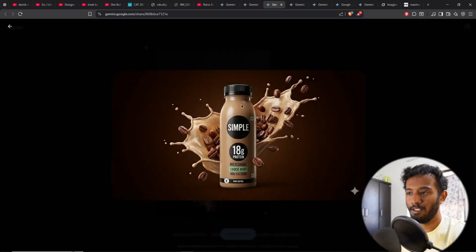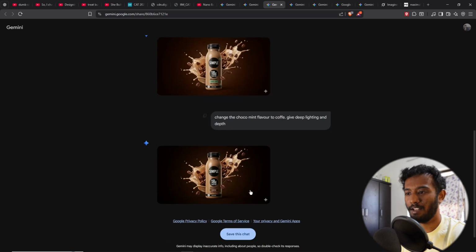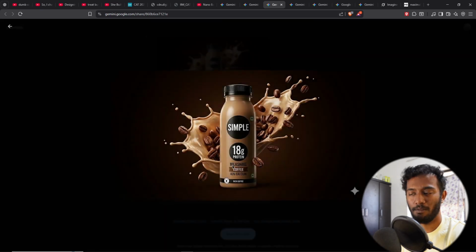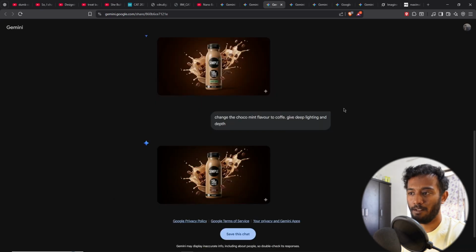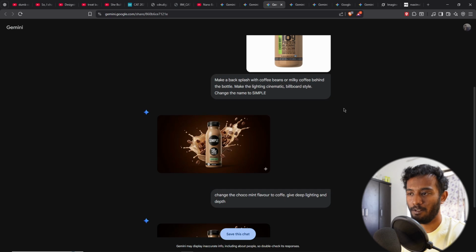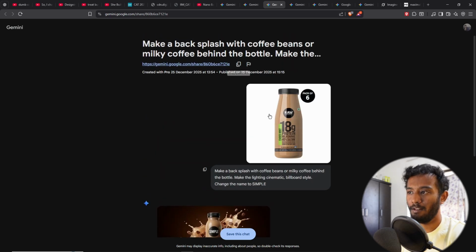Then if you notice here, there is a mistake. In the original branding it was called Raw, but I told it to put a new logo of Simple, and still it did not do the actual flavor change. We just asked it to change the flavor and it made it into coffee. So these tools can be very helpful if you are much more conscious about how you prompt them, and when you're using a base image, it gives pretty good results.